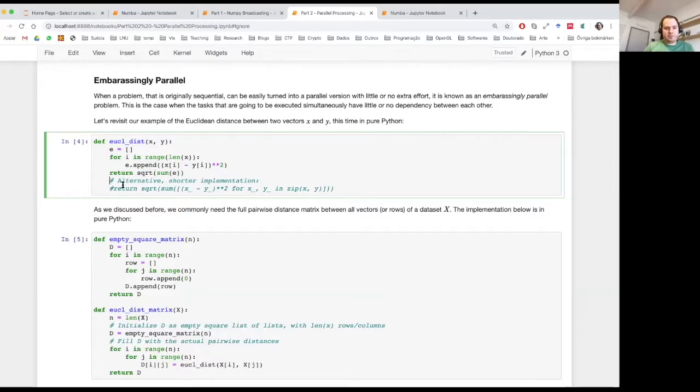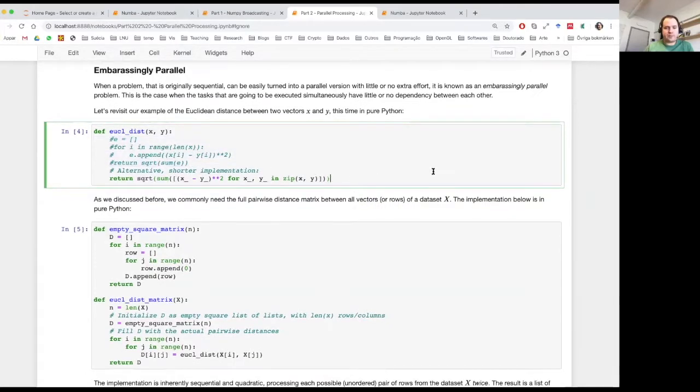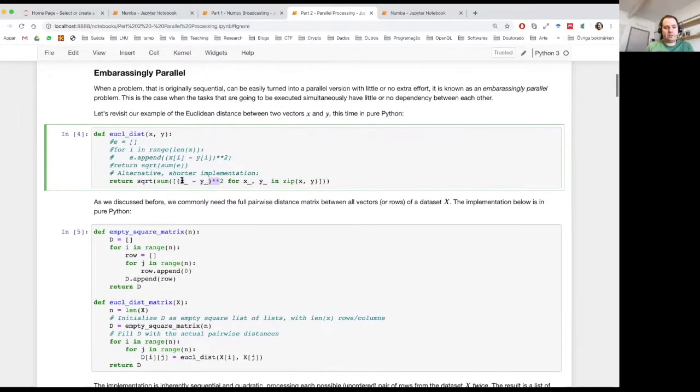There's an alternative shorter implementation here, which I think is very interesting, and I will use it just so you guys can have a taste of what it is to write Python one-liners. It may look very complicated, but after a while you actually get used to this. I don't have the time today to explain in detail what's happening here, but this is what is called a comprehension. A comprehension is basically just like an inline loop, right? It's a loop that does just one thing. In this case, for example, it's a loop that is squaring the difference between 2 elements.